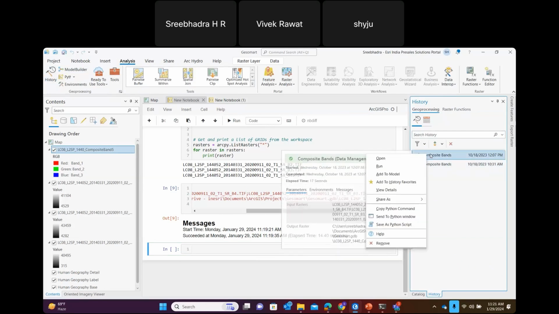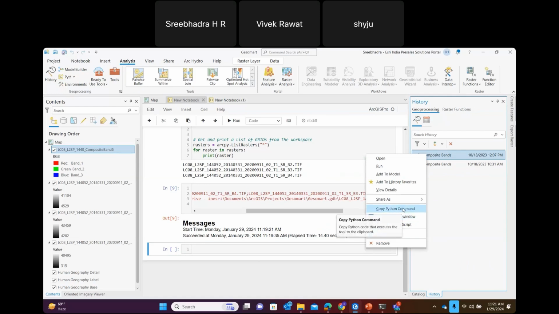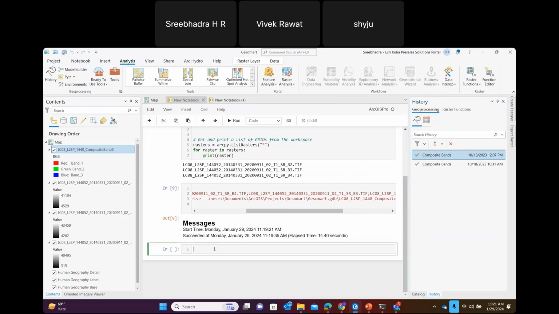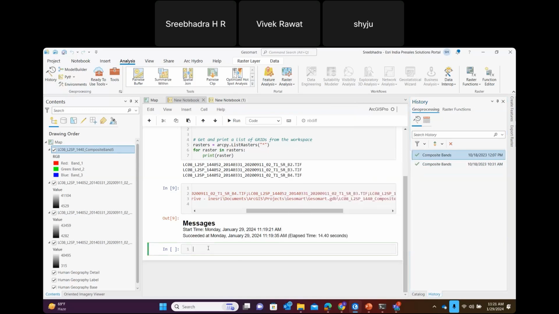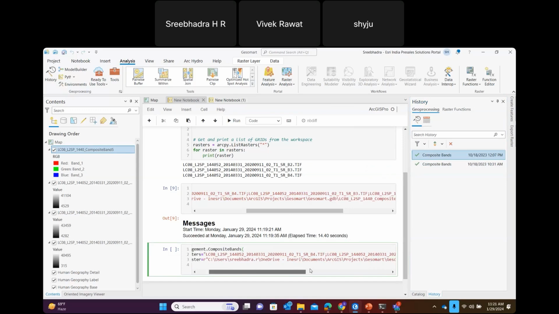If you right click on this, there is an option called copy Python command, which can be used for copying the corresponding Python code associated with it. So I can copy the Python command and I can paste it here. So I'll be able to get the corresponding Python code associated with the composite band geoprocessing tool.